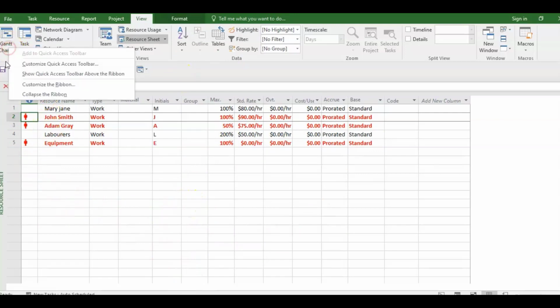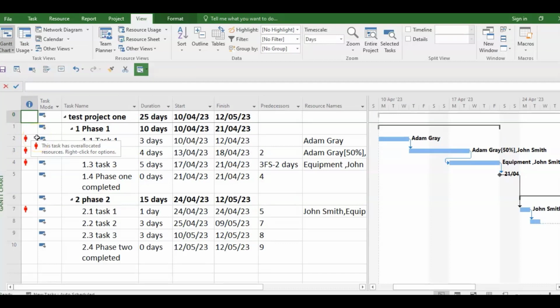So let's go to the Gantt chart view. Whereas the resource sheet view says which resources are overallocated, the Gantt chart view says which task is overallocated. This task has overallocated resources and it's saying to right click for options. So it means task 1, task 2, and task 3 have overallocated resources. In phase 2, task 1 has overallocated resources. This is the way you see and find out overallocation in the Gantt chart view.